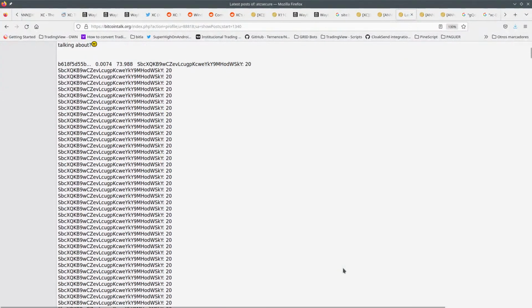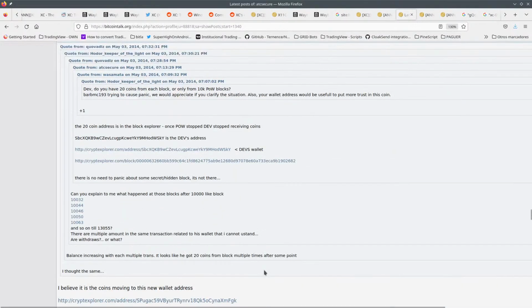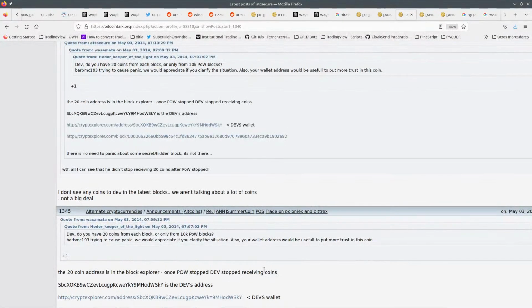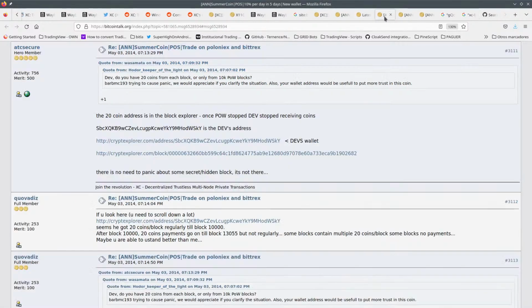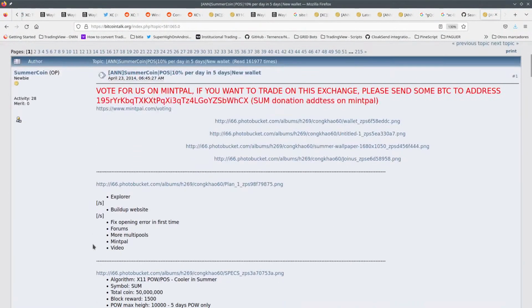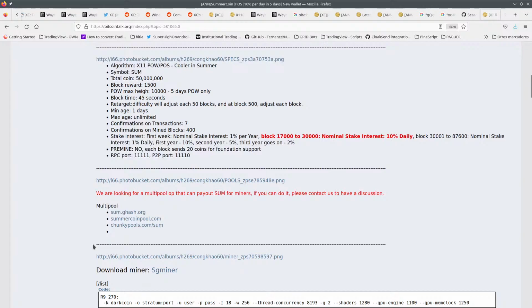Look at that. This is ATC Secure talking about Summer Coin. So maybe he made Summer Coin, and we can, yeah, let's take a look at Summer Coin from ATC Secure. So let's assume that this is from... okay, so here there is someone that makes this Summer Coin.